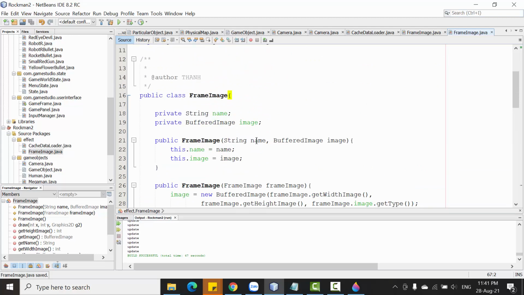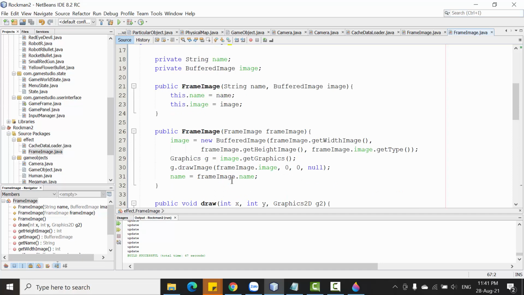Alright, so you can see the constructor, we'll pass the name and the image here, in the frame image. And this is another constructor. This constructor will accept a frame image also, and this is a copy constructor. When you create a new frame image from another, it will create a copy of that frame image.